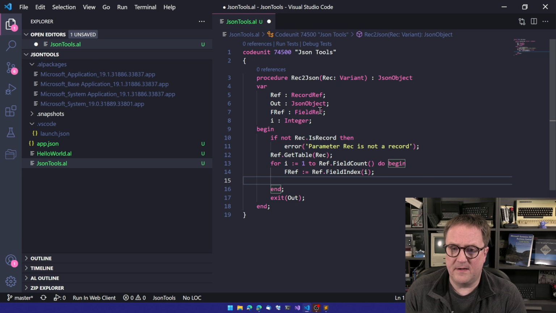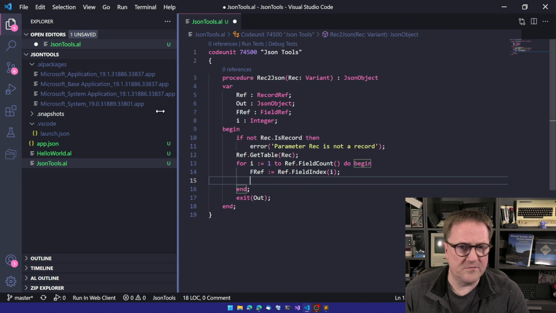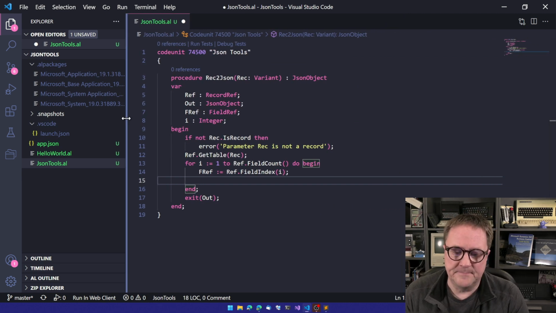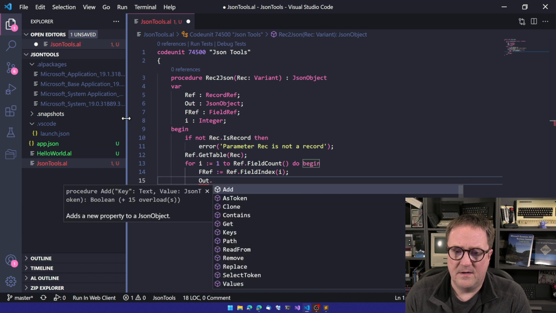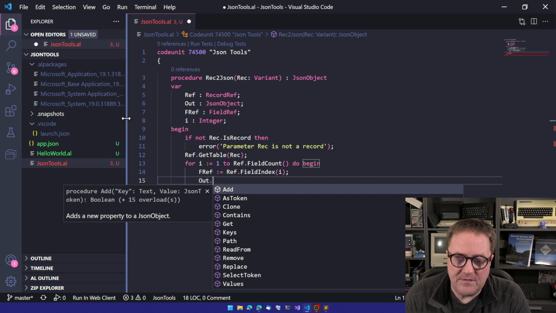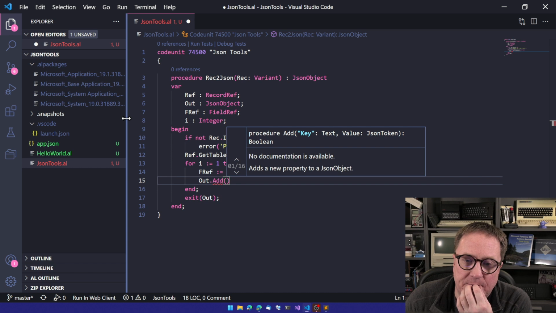So with that, let me just move this over here a bit. That was totally not what I wanted to do. Now we can do something like this: out.add. So now we're adding a field to our JSON.